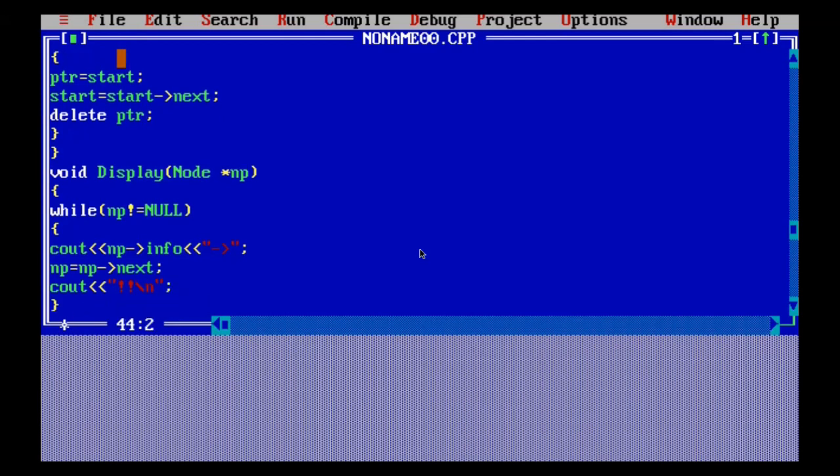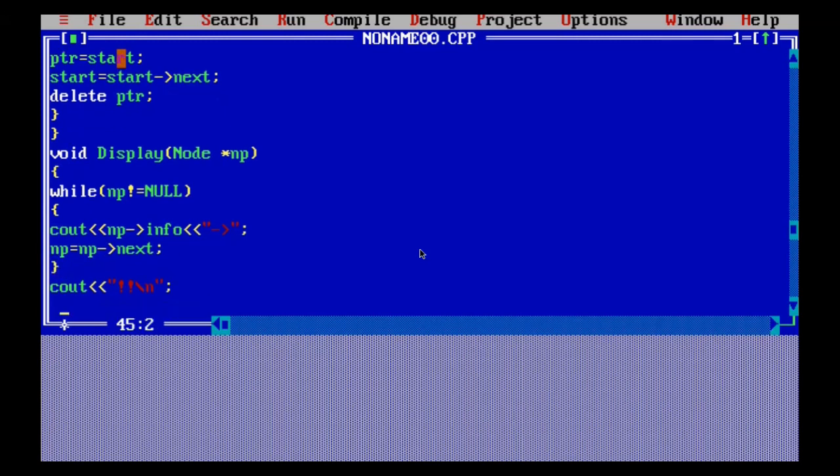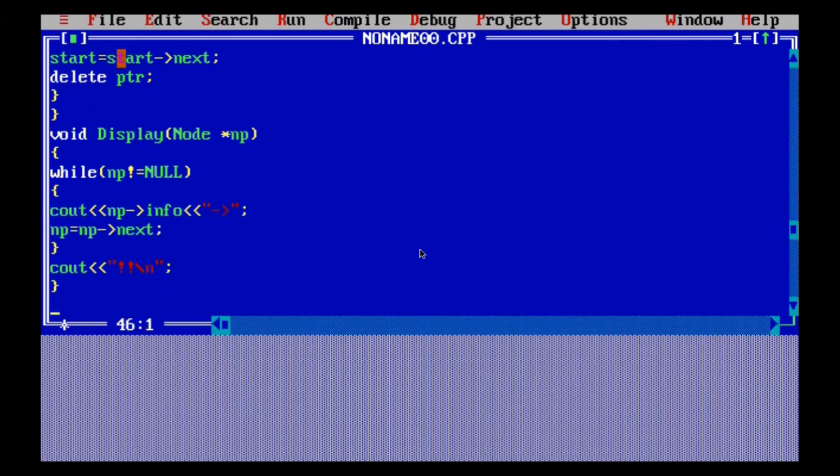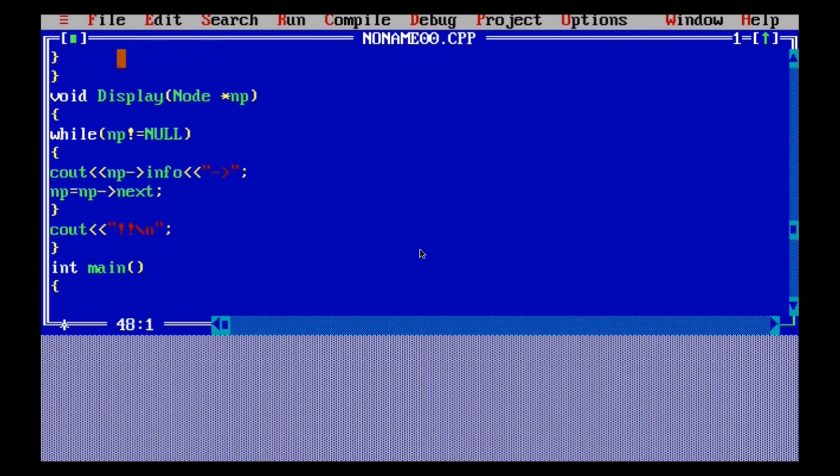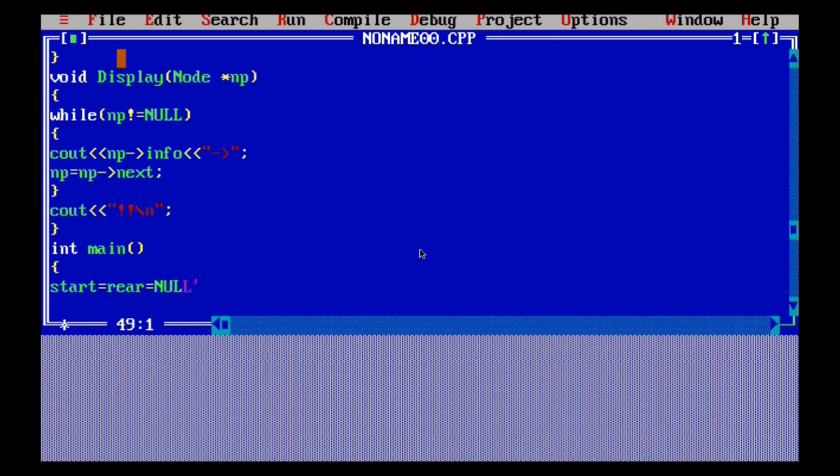Now we are going to come to the main function. In the main function we are again going to add some things, like assigning some values and performing a function so that it can perform that task again and again. For that I have taken start equals rear equals null, and accordingly I am going to use a while loop.